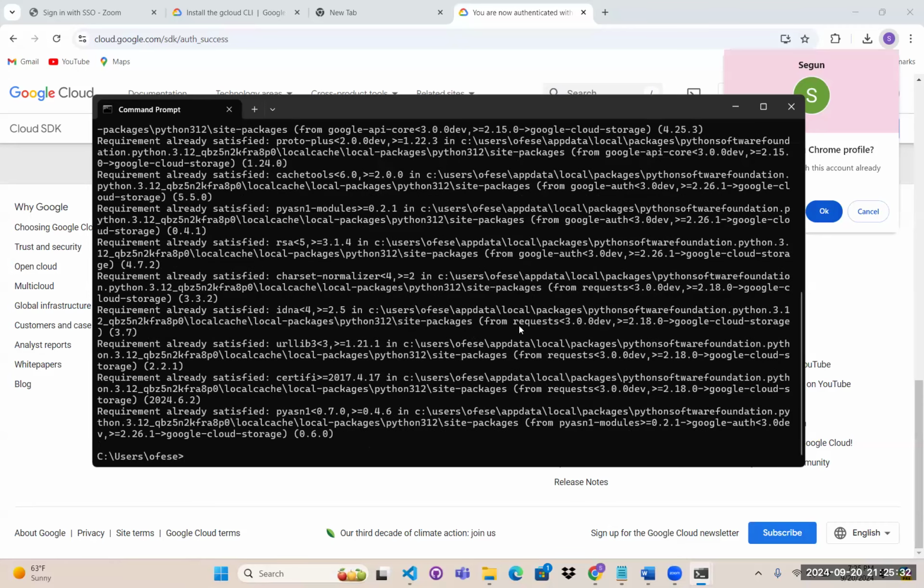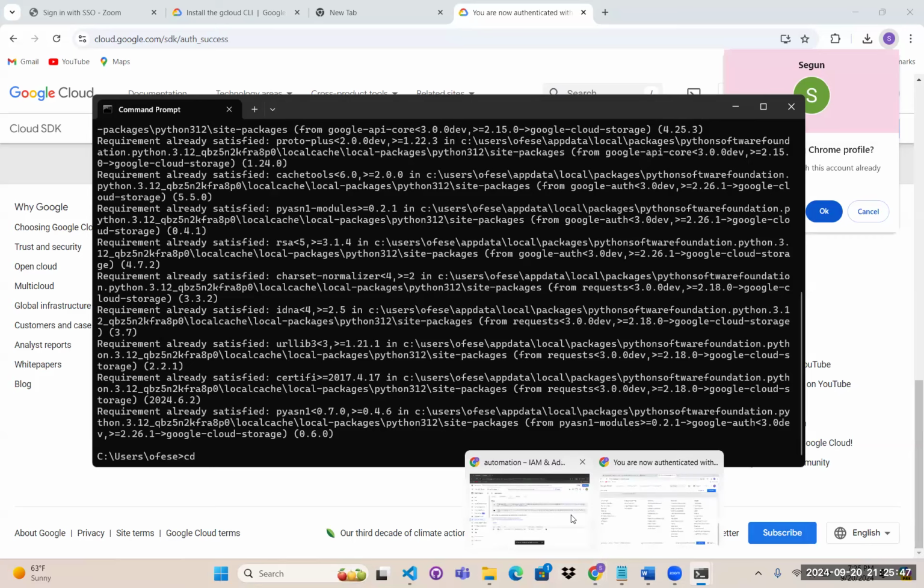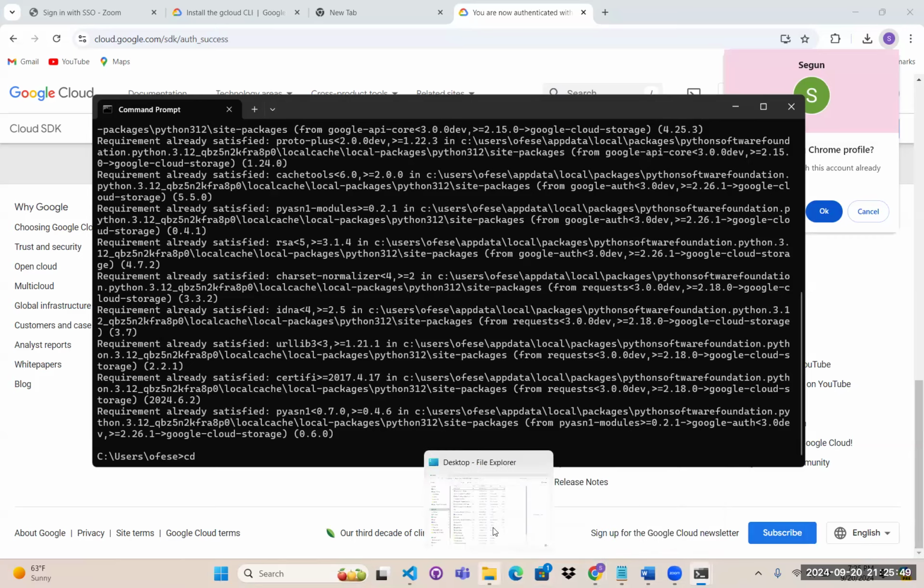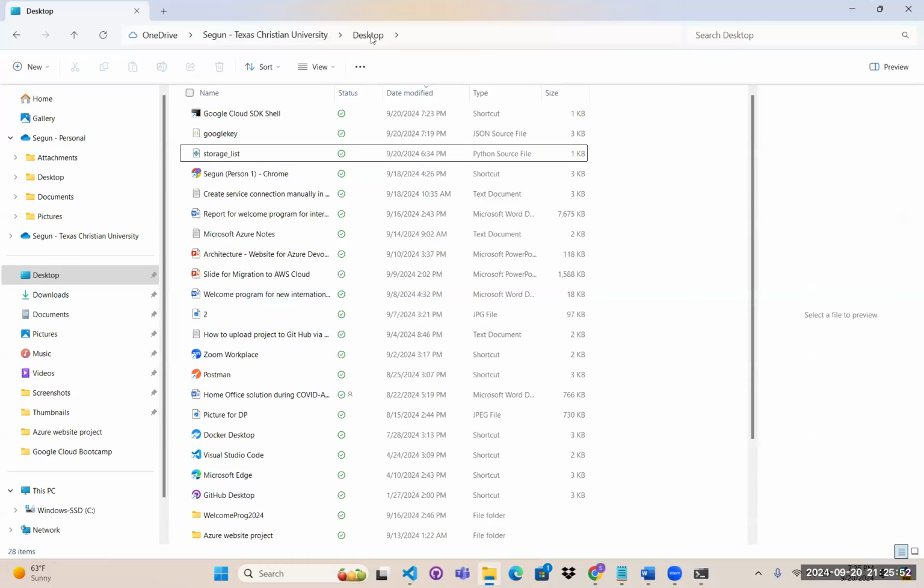So the next thing I need to do is to switch to where my private key is. So I need to switch to that, and that's my desktop. So what I'm going to do is go to my desktop and then copy the path. So this is the path. So let me see, can I get a copy address? That's where the key is. This is the key right here.